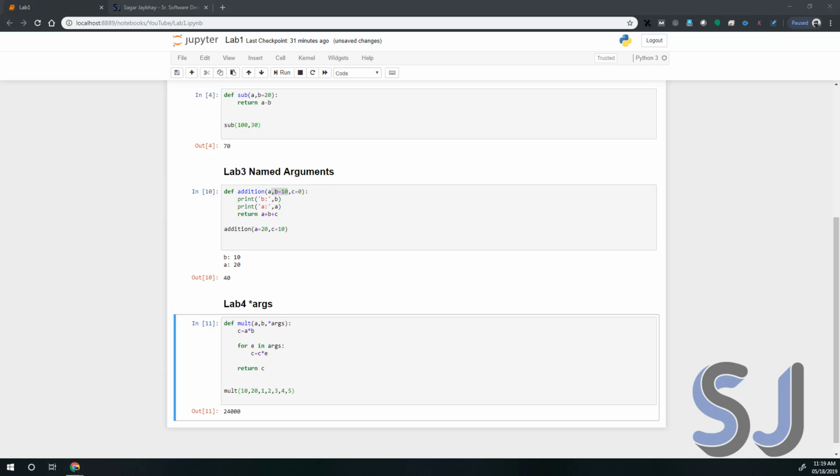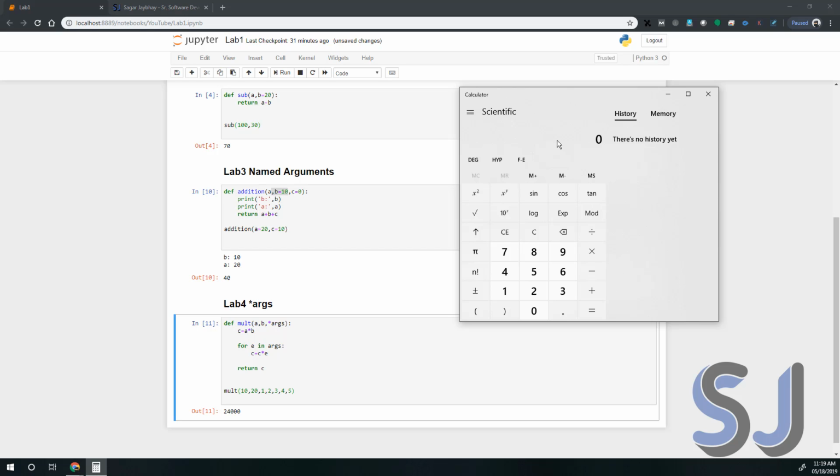So if I want to calculate this, you can use the calculator for this, and you can see here first 10 into 20, it is 200, then 1, then 2, then 3, then 4, then 5. Okay, something wrong. 10 into 20. Okay, after that 1, after that 2, after that 3, after that 4, and after that 5.